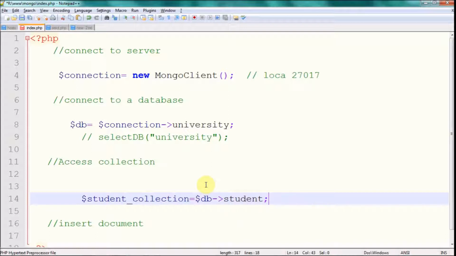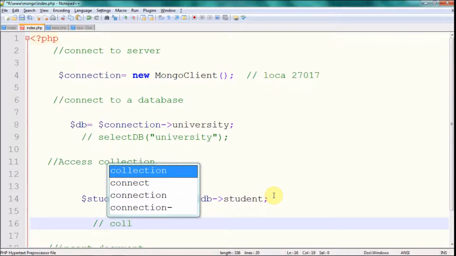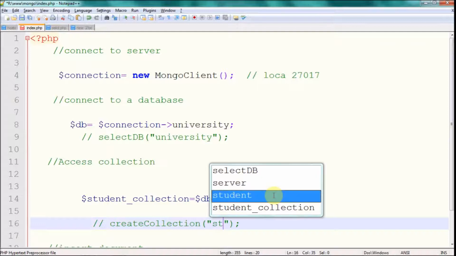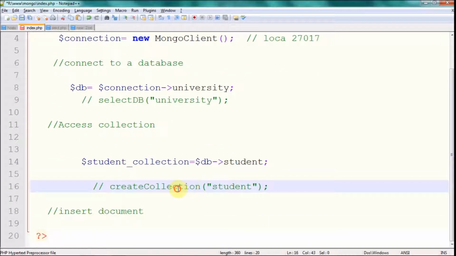The same thing follows for a collection, just like a database. If you haven't added the student collection before, it will automatically add the collection. You don't have to actually specify create collection or something like that. But for your convenience, PHP also provides a function called createCollection, I think so. I'm not sure about this function. As a parameter, obviously you have to pass the collection name. So that's the beauty of MongoDB. You don't have to use createCollection or createDB functions. It will automatically create them for you. So that's it. You have a student collection.